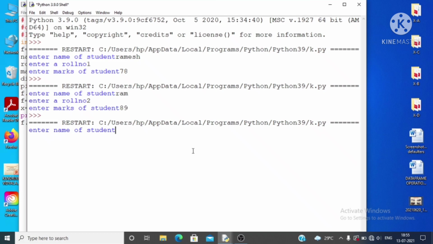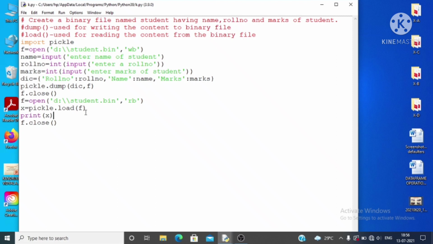Now again, name of student, roll number, marks, and then enter. In this case it is displaying the output having roll number 3, name of the student is Gita, and marks is 80. So in this way you can read and write the data of a single student.